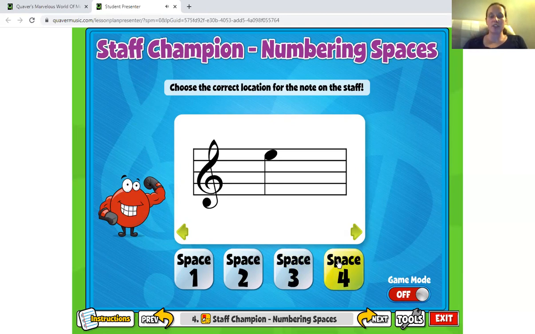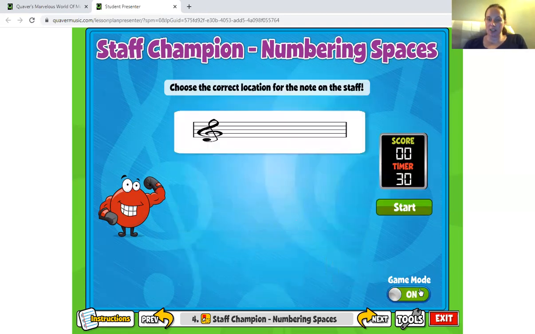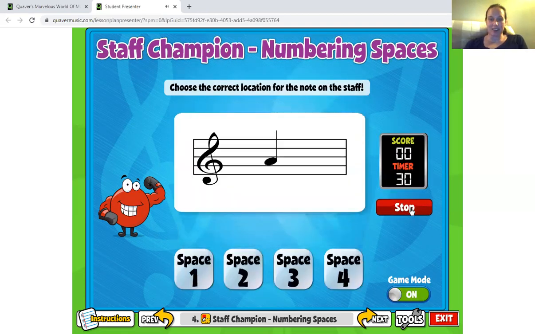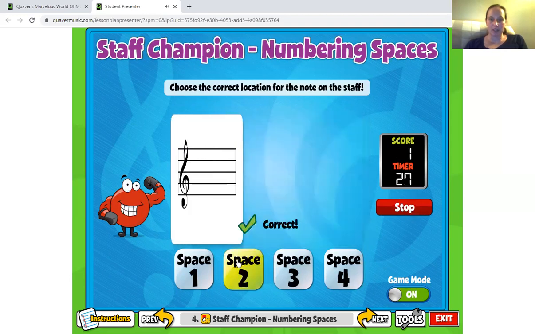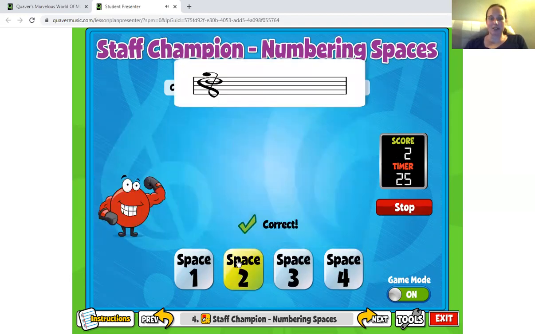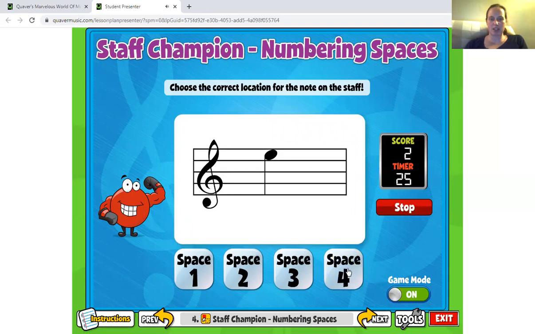Take your time when you think that you're getting them right, because a lot of times people will get them confused. You have to remember, if it's got a line on the top and a line on the bottom, it's a space. If the line's going straight through, it's a line. You see what I mean? Then you can put the game mode on, and click start. That's the second space. Another second space. That's the top space. That's the 4th space. That's the 3rd space. And you see how many you can get before the timer runs out.